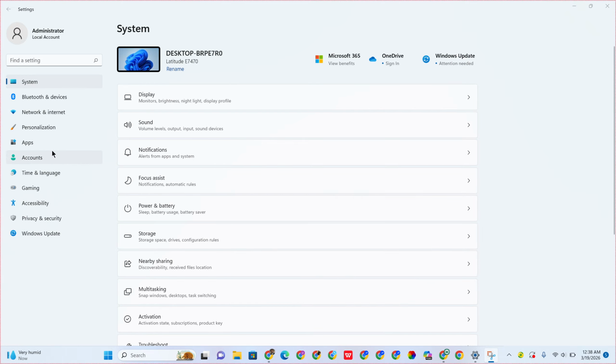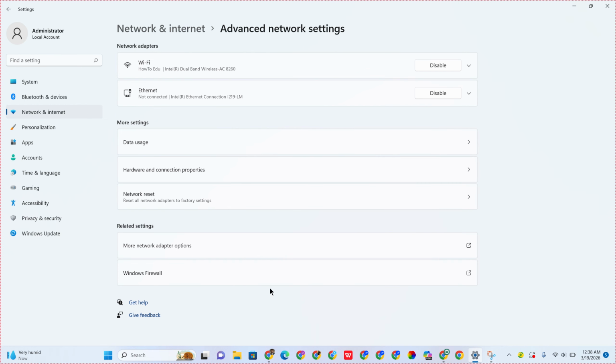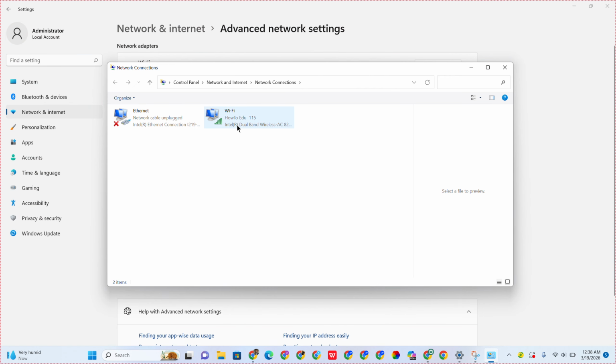Now go to your Windows settings, tap on Network and Internet. You're going to see Advanced network settings, tap on it. So this is going to load up, tap on More network adapter options, tap on it. So wait for it to open up. Now left click your mouse.